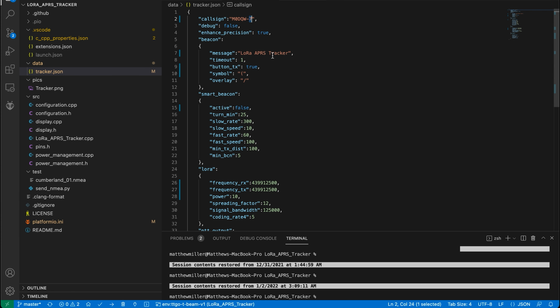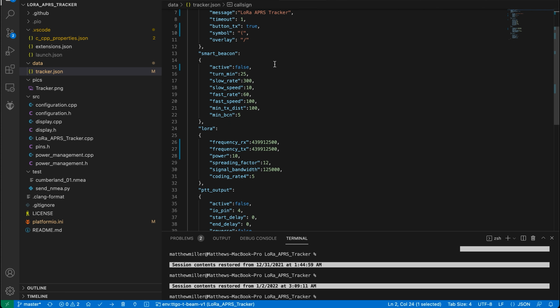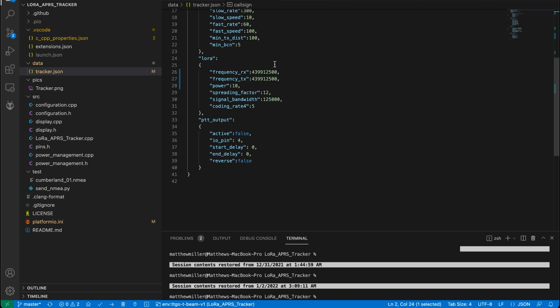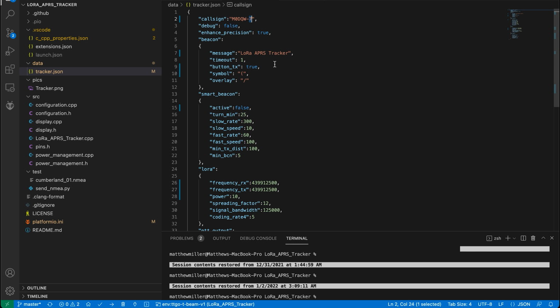Now to install the tracker firmware onto your tracker LoRa board, you can use the same process as for the iGate. Simply clone the repo and open the project. This time, the file you need to edit for the tracker is called tracker.json. Here you can set a few options, such as your call sign, obviously with an SSID, so dash and then a number. You'll also need to do the same for your iGate.